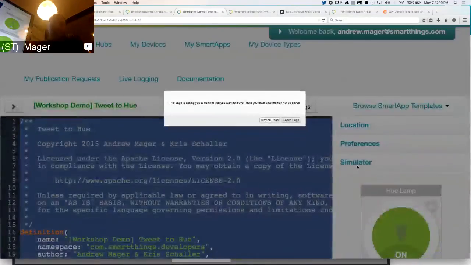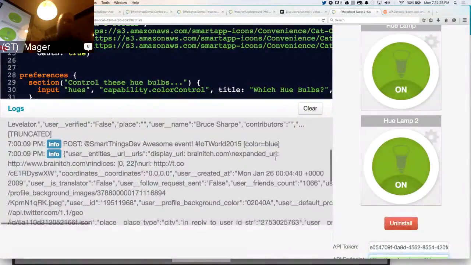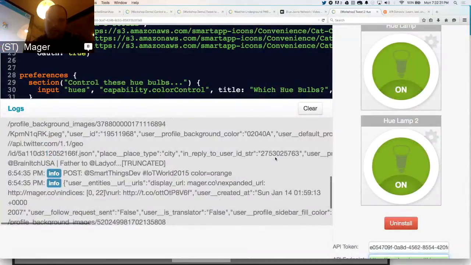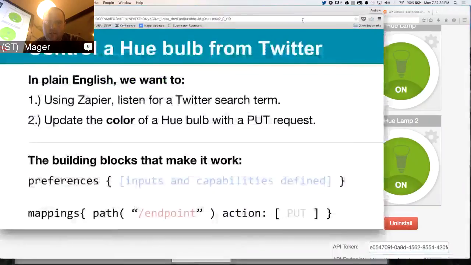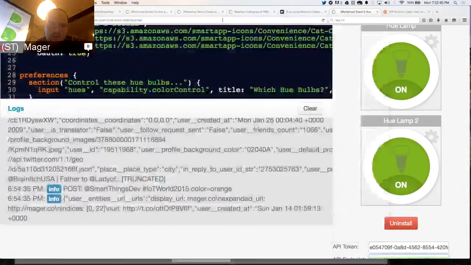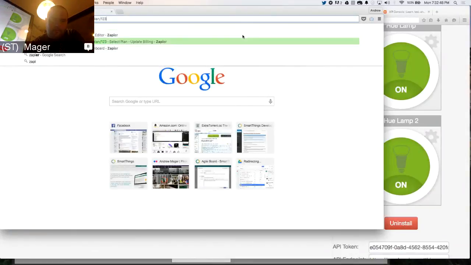Here's the real one. Okay, so you can see there's some logs coming through here. These are from earlier, but it was working. Probably still is working. You want to force it? Can we do that? In Zapier? Oh no. We're going to try to force it to work. This is a good example. It'll also show you Zapier, which is our middle between our Twitter and our SmartApp.